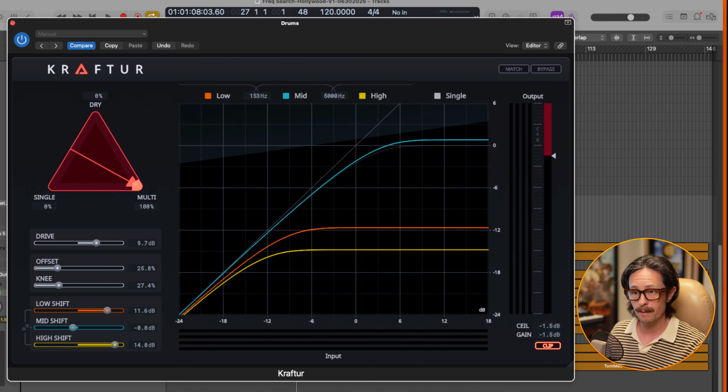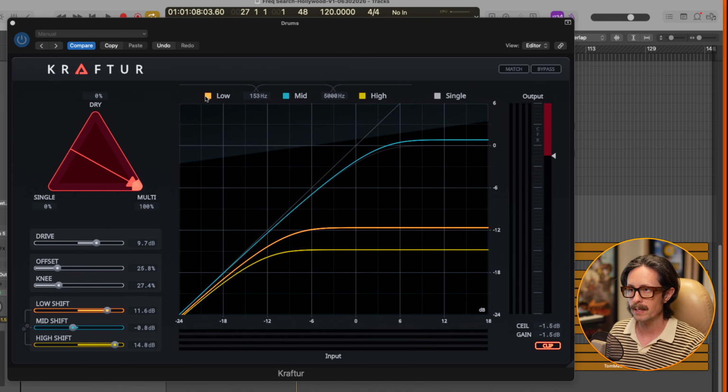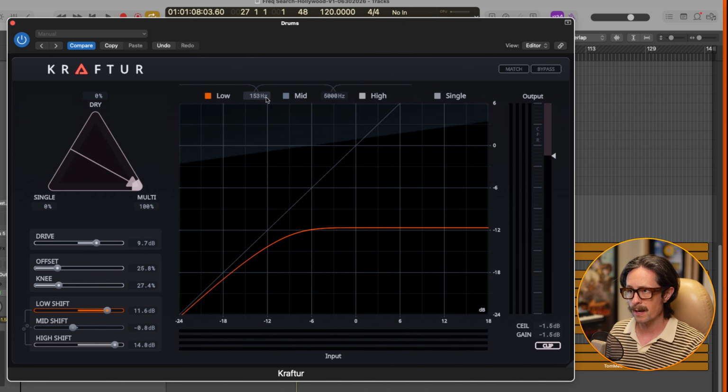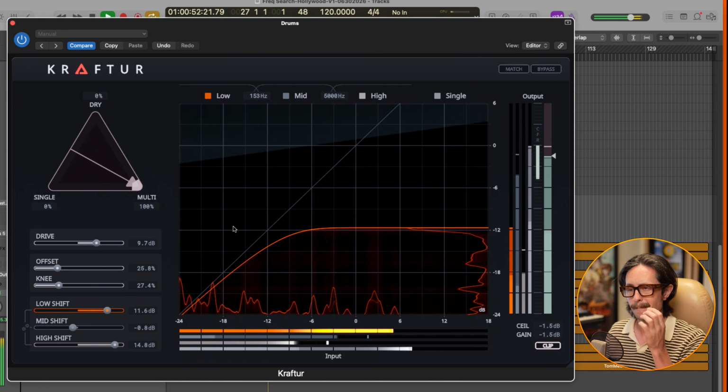So let's do that. I'm just going to solo these for you right now so you can really hear them. There's a low band, 153 and below, mid going from 153 to 5K, and then high end taking over 5K and up. So let's just listen to these soloed.